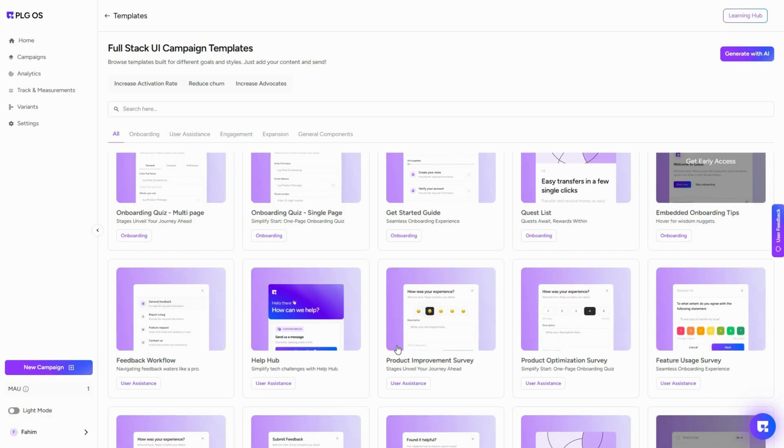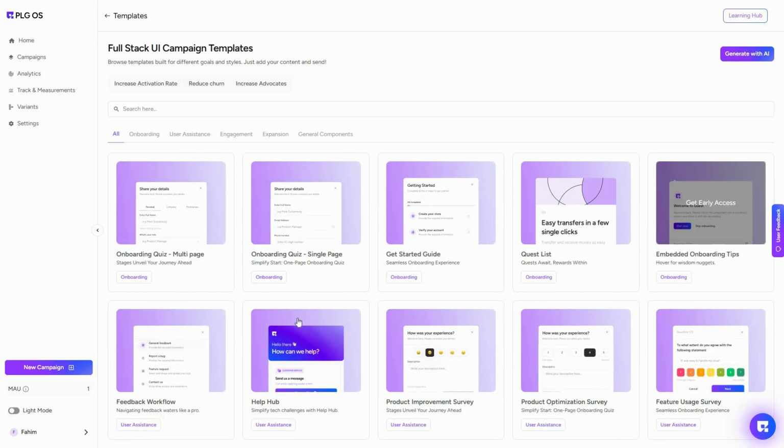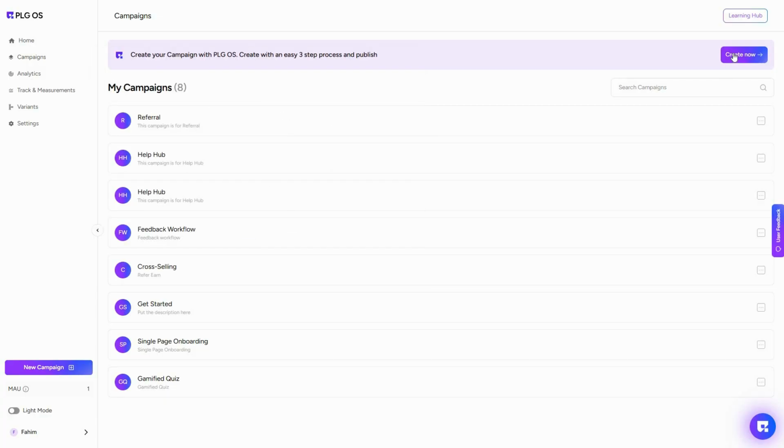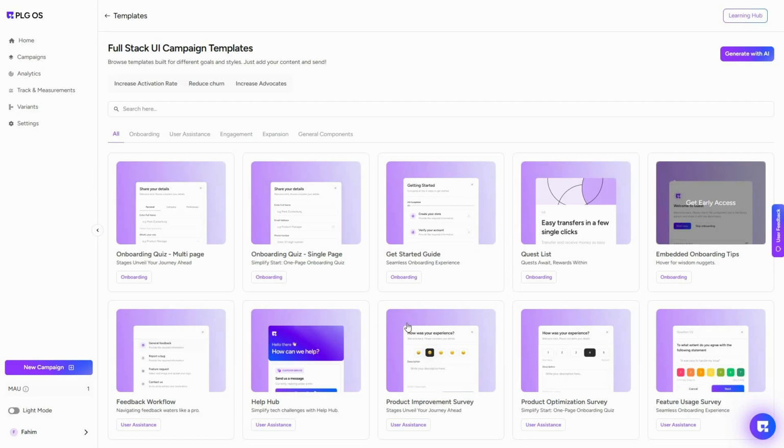Obviously you have all these templates, all the templates that are already given. You can also take inspiration or use these templates, or you can generate the SDK campaigns with the AI. So all you have to do is just mention what kind of tool you want to the AI, and then it is going to create that for you. So other than the AI, as I have mentioned earlier, you also have the templates. Let me show you all the templates.